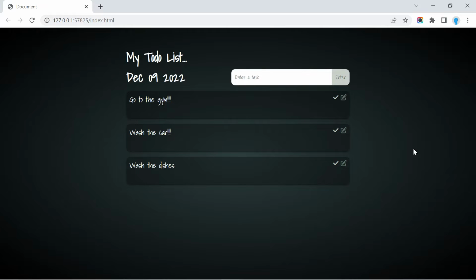In this tutorial, I'm going to show you how to create a to-do list with local storage. As you can see, I've already added some items to my to-do list. Let me go ahead and add one more. All right, this item is going to get added to the bottom of the list.